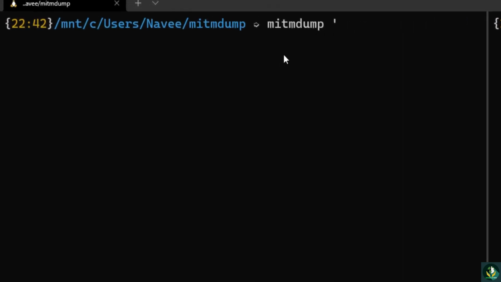You guys can also use MITM dump to capture real-time optimized content.